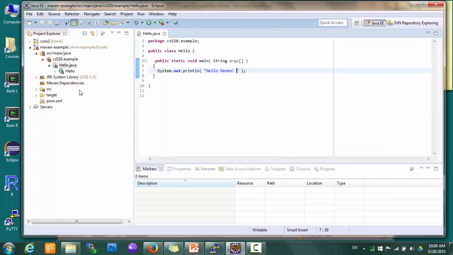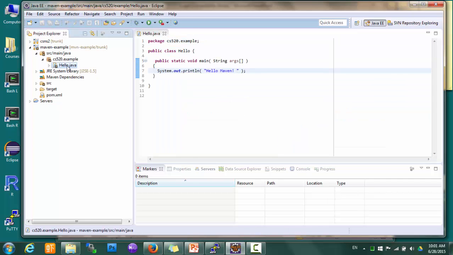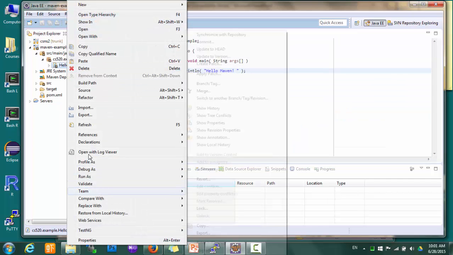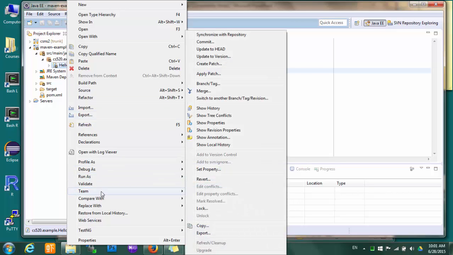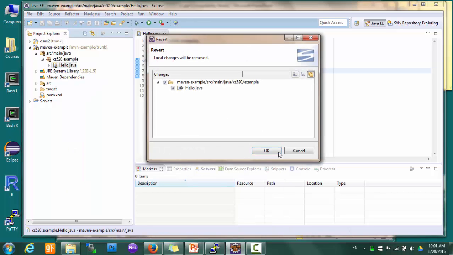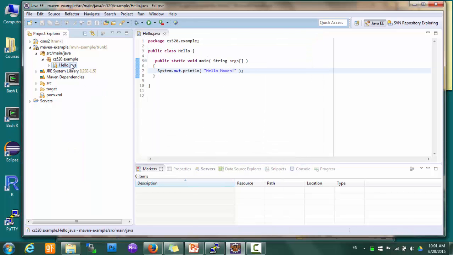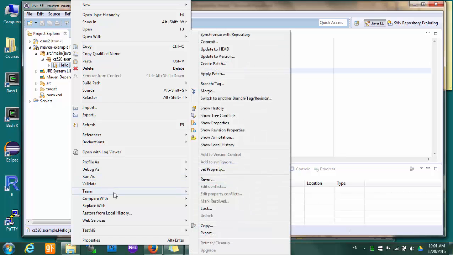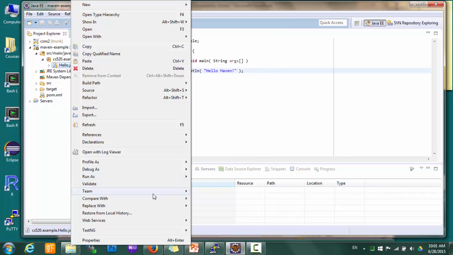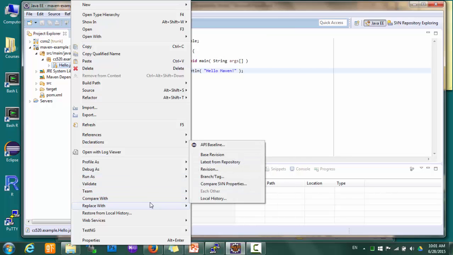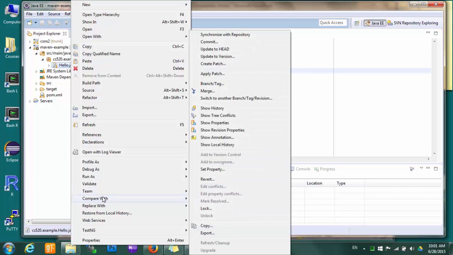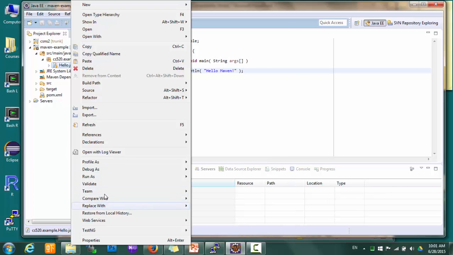And similarly, if you want to revert the change, right-click on the file, go to team, and revert, and then you can revert the change. By the way, most version control operations are under the team menu, and the comparison functions are under the compare with menu. So these two menus are mostly related to version control operations.